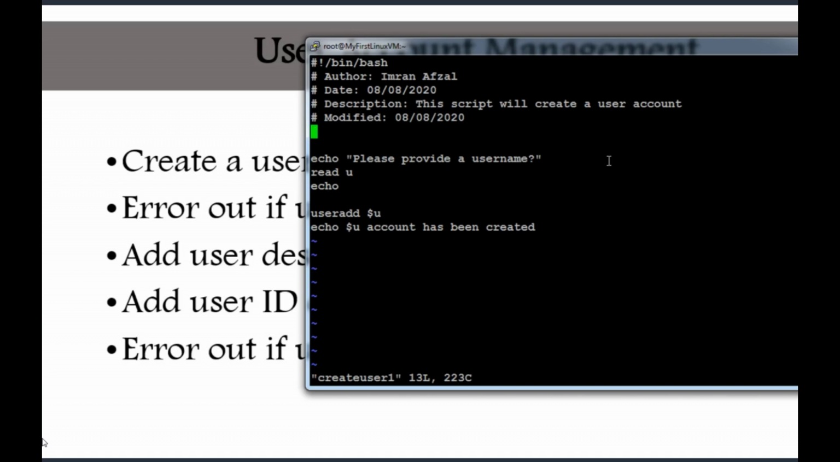I already have that. Again, no waste of time. Next thing is echo, please provide a username. This is simply asking your user to provide the username, and it's going to read the input and echo just line, and then simply it's going to run the command useradd with the variable, and the variable is the one that's provided by the user. And then once that account is created, it's going to say echo user account has been created.